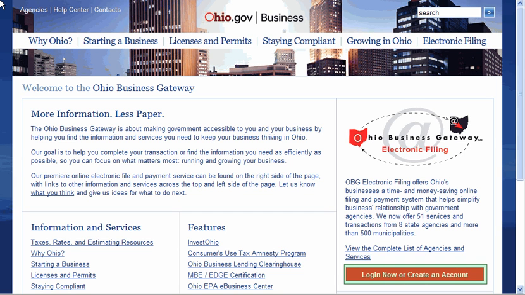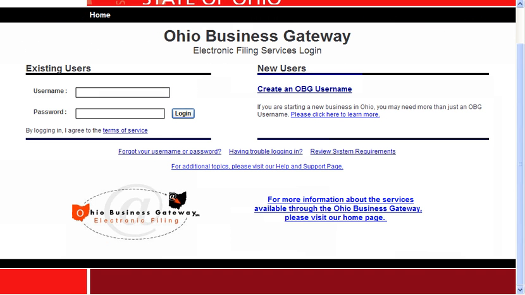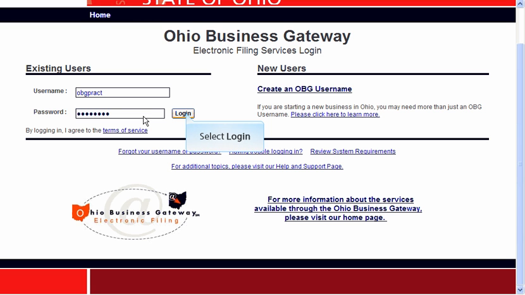On the right side of the OBG information page, there is a red box which states Log in now or create an account. Click on this link to navigate to the OBG login webpage. On the left-hand side of the OBG Electronic Filing Services login page, there is a section labeled Existing Users. Within this section, there are 2 fields that must be filled in, username and password. Please remember, these fields are case sensitive and must be entered exactly as they were created. After these fields have been filled in, click on the Login button to navigate to the OBG home page.